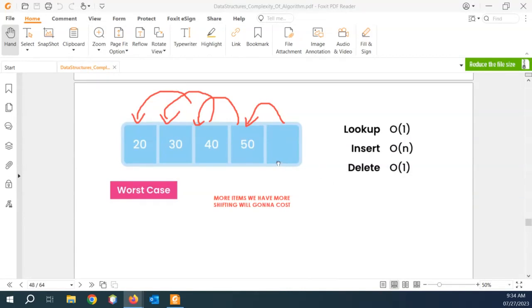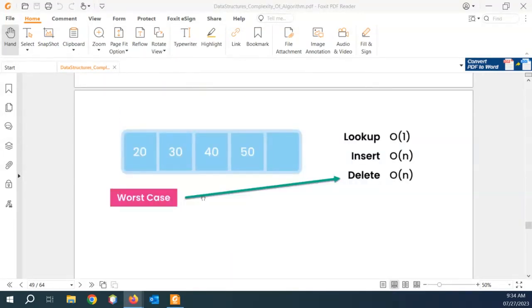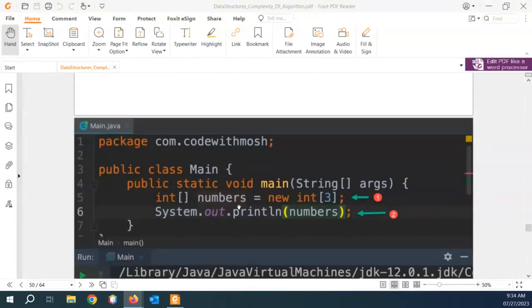So in slide number 48, as you are seeing, I'm shifting the items. 10 is now replaced with 20, 20 is now replaced with 30, and then 40, and then 50. So this shifting has to happen. When this shifting happens, the worst case scenario becomes big O of n, because it has to go through each item for the shifting purposes. That's what I was trying to say there.